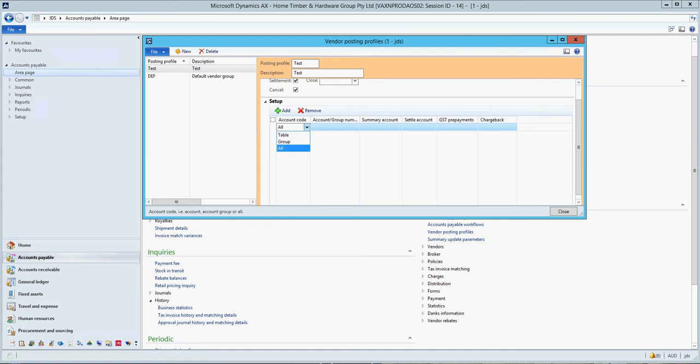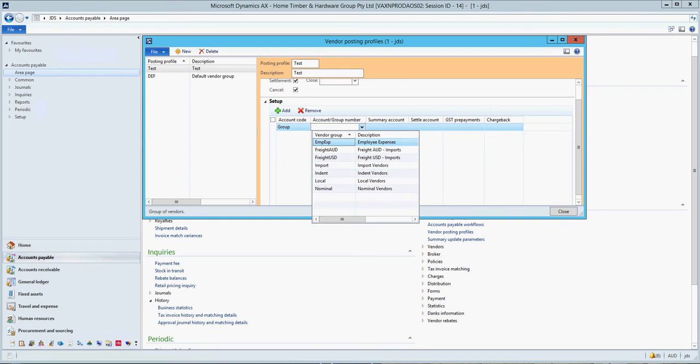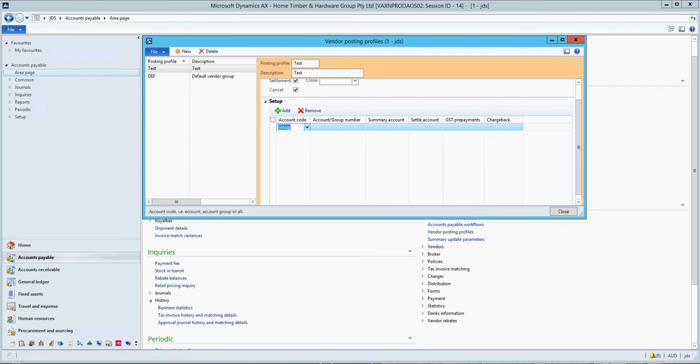All of the posting profiles allow you quite a bit of flexibility. You can have different rules for vendor groups, or you can actually have a posting profile on an individual vendor, which is pretty flexible. I'd recommend always doing it under either groups or all. When I see clients doing it under table, it gets very unwieldy, very hard to maintain, and often falls over.